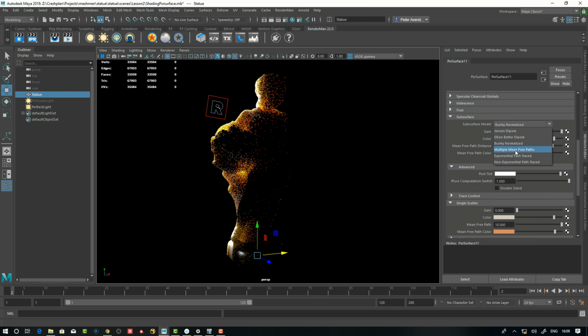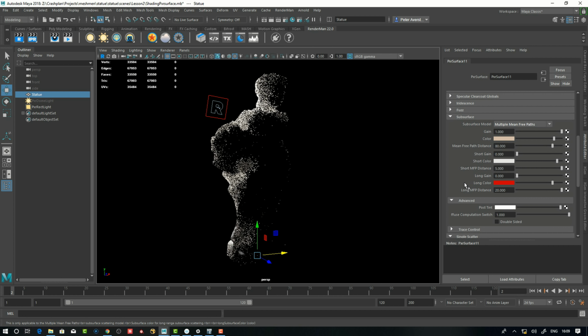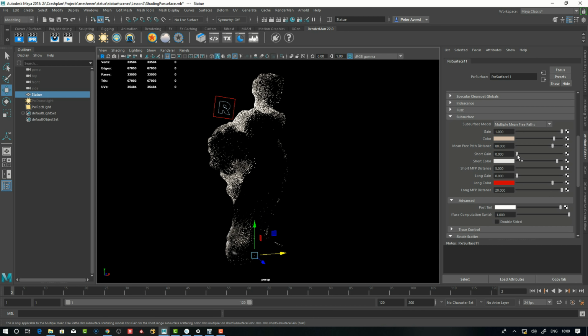So multi-mean free path, this one is a bit different. This one is more artistic. So you have a short color, you have different distances, long. What will happen if I enable the short gain here, for example, set it to something, and then we have the long gain, set that to 0.5 as well.